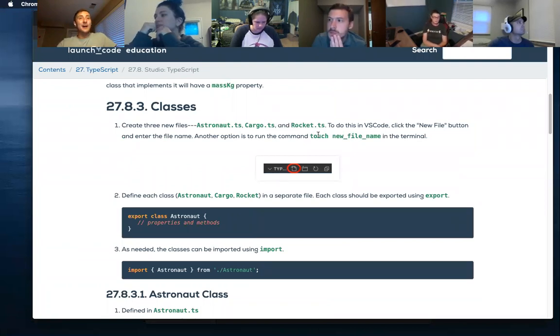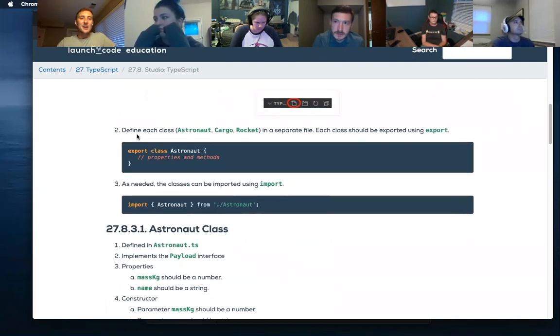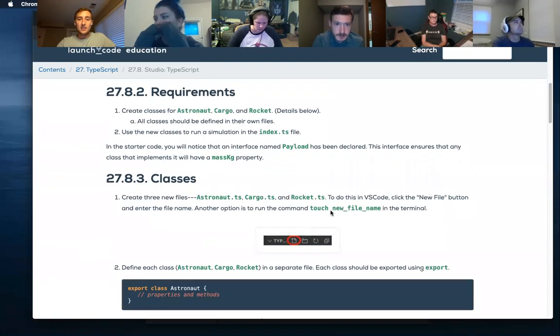On to creating these new files: astronaut, cargo, and rocket. Guess what? We already did that. We're proactive. New file button, we did that. Enter the file's name, we also did that. The option to run the command touch new file name in the terminal. I guess we could have done that, but I just like the GUI. It's fancier.